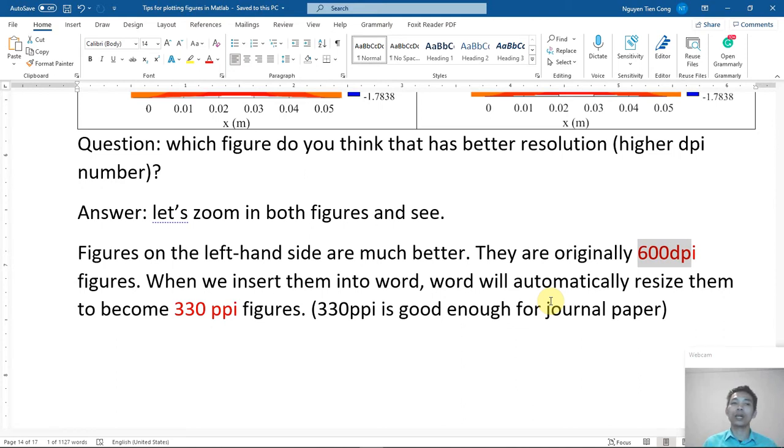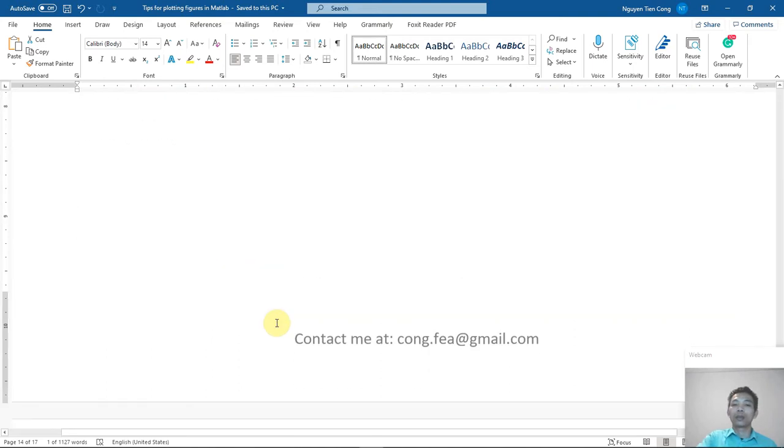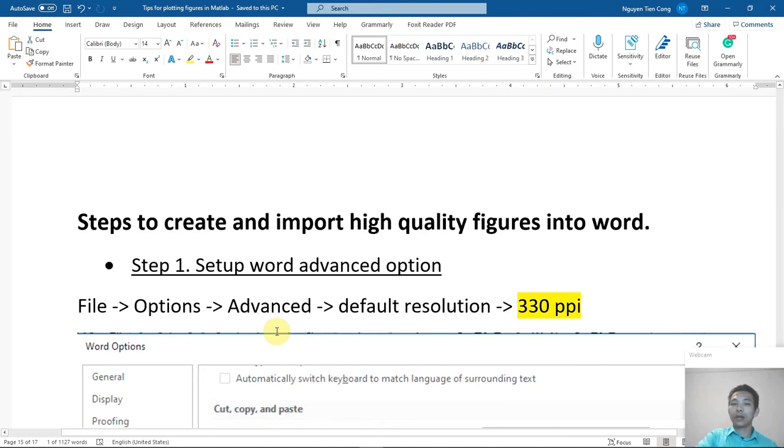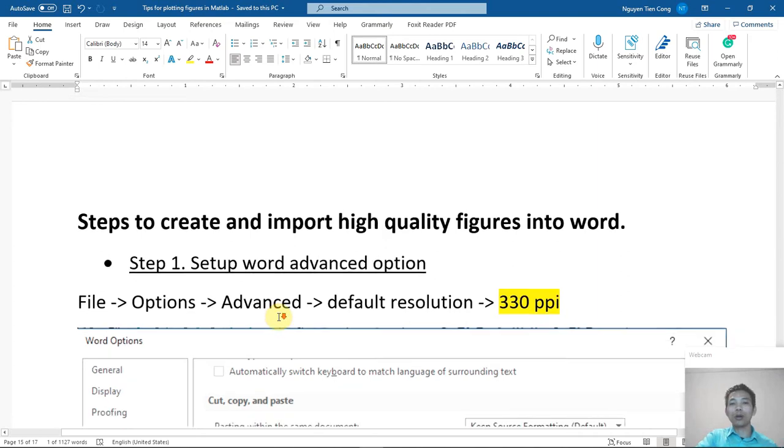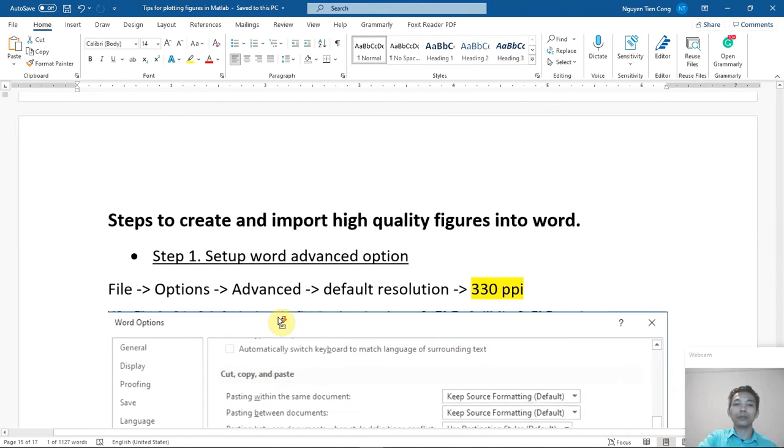And then when I import to Word, it will automatically convert it to 330 ppi figures, right? And it's good enough for the journal. That is my guarantee. So before I go to MATLAB, I just want to show you how I did it.